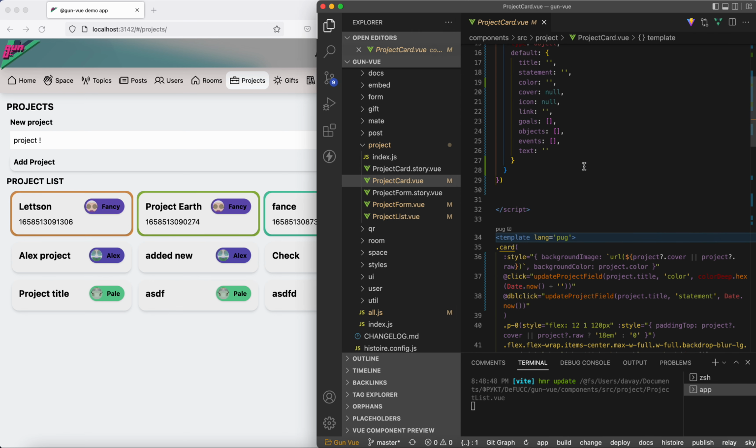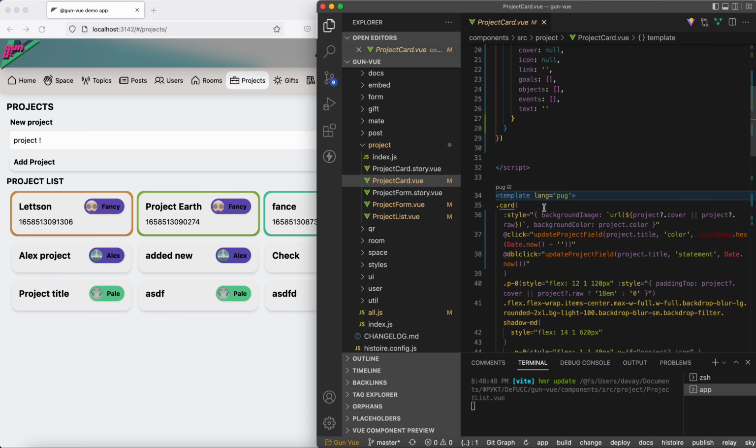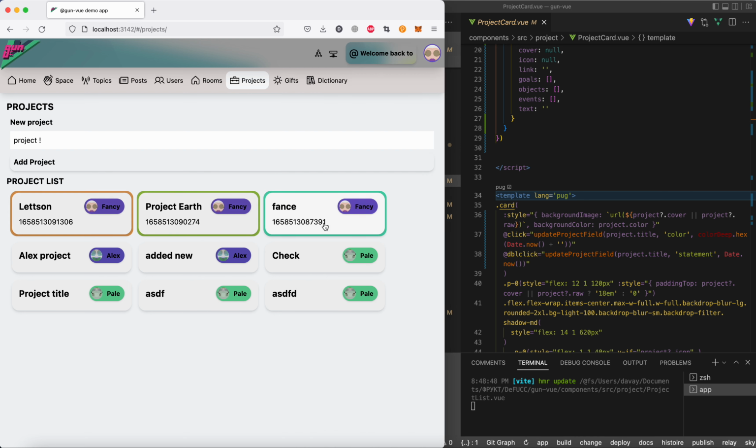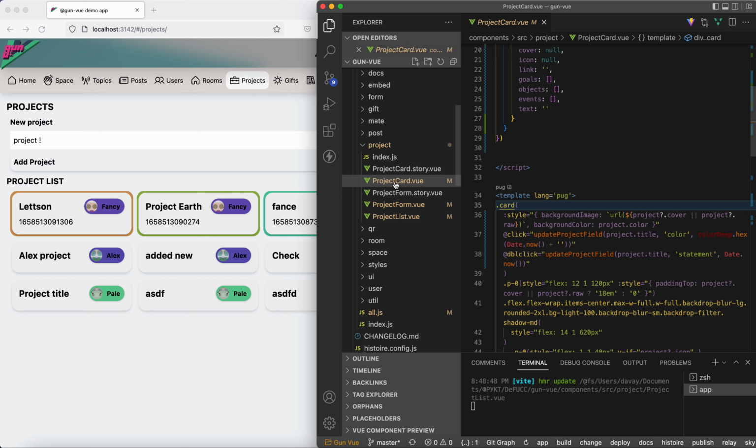So the user is updating the project in his own space, so it's just his own data, user data, but it's displayed in this room because the user just published it. If the user wants to delete the link, it will be deleted. It may be set to null. Yeah, let's maybe try it, but I think I can do this.